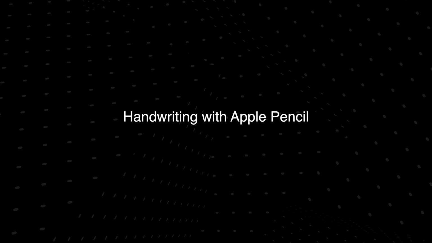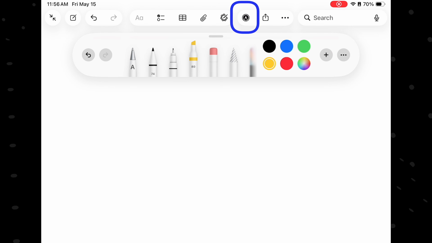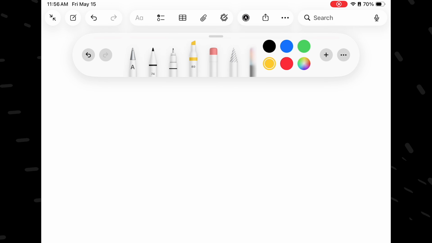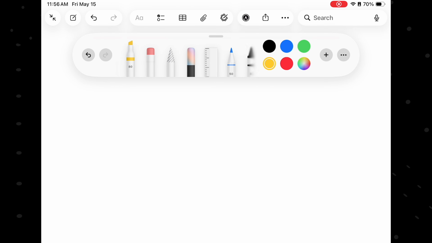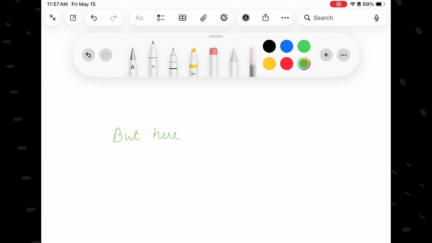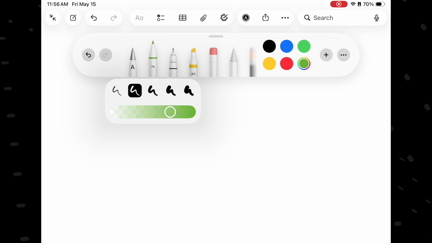Next one is my favorite Apple Notes feature, handwriting with your Apple Pencil. Tap the marker icon in the toolbar and you will see all the drawing tools: pen, pencil, marker, highlighter, even a crayon. Pick one, choose a color, and write on the note like it's paper. Double tap a tool to adjust the thickness or change the gradient.